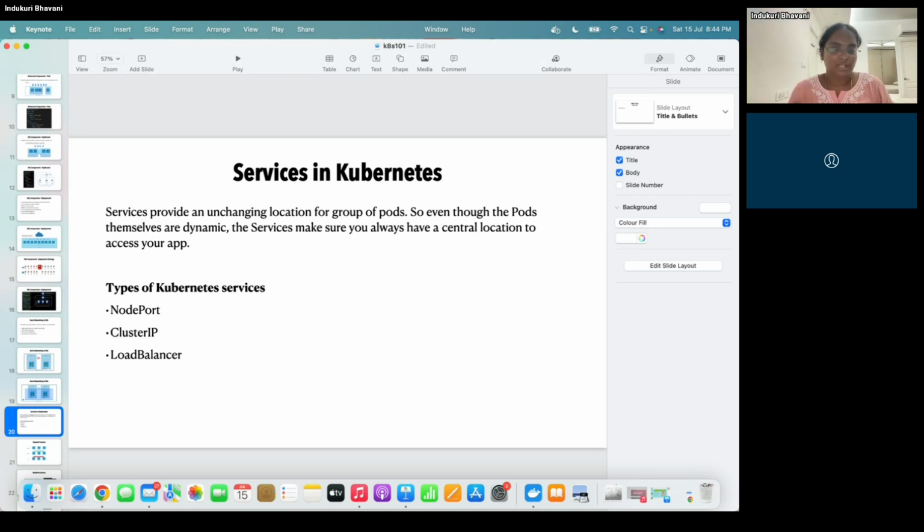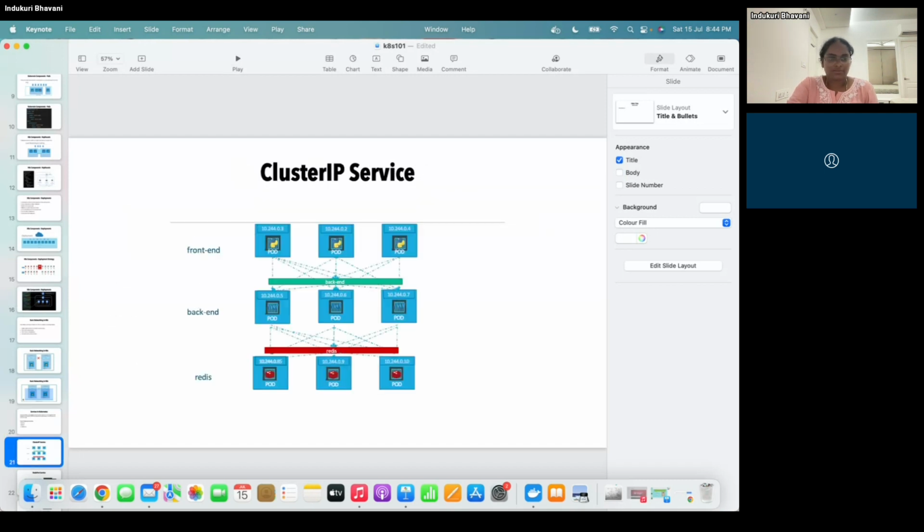Okay, so now I'll try to explain the service definition. Let me go to the types of services. We have three types of services: NodePort, ClusterIP, and LoadBalancer. I'll go through each of them.